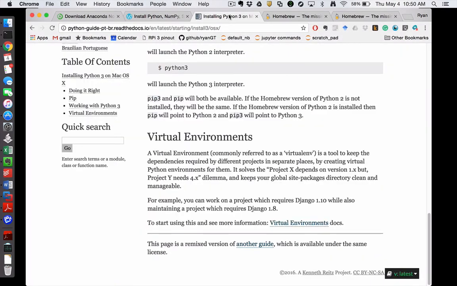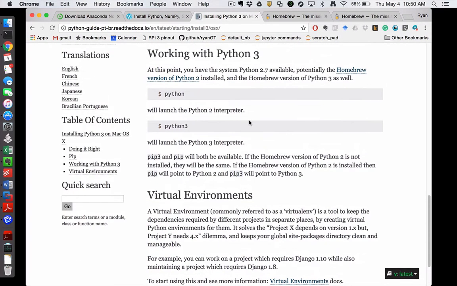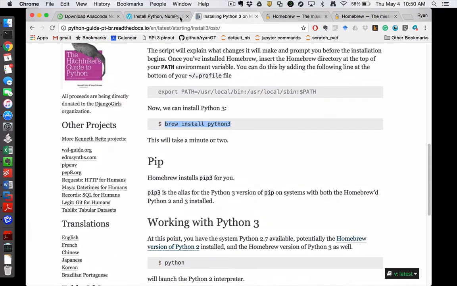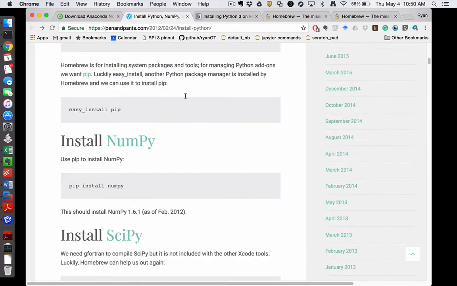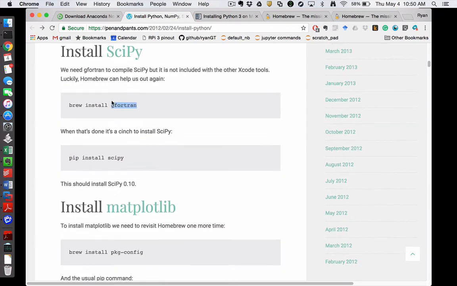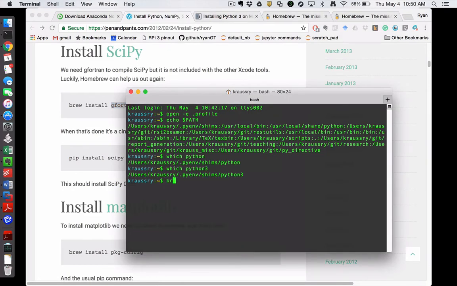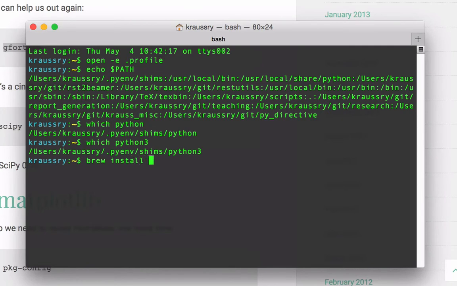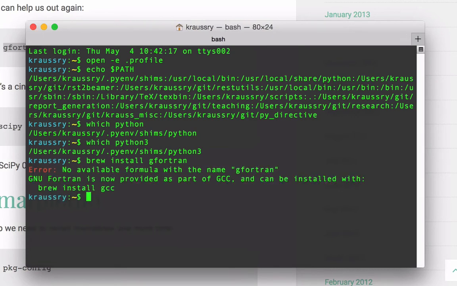Once you have Python 3 installed using Homebrew, I would switch back over to the Pen and Pants installation and follow his instructions, although these have gotten a little bit dated. I don't think there is a gfortran package anymore. If I try brew install gfortran, I'm pretty sure it's going to come back saying that doesn't exist, install GCC, and gfortran will get installed. So gfortran has been wrapped under GCC.